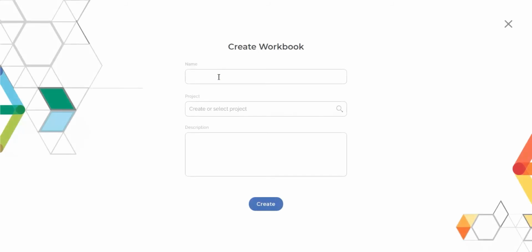Enter the name of the workbook. You can create a new project, or choose an existing one. Here we will choose an existing project from the drop-down. We can also add a description of the workbook.